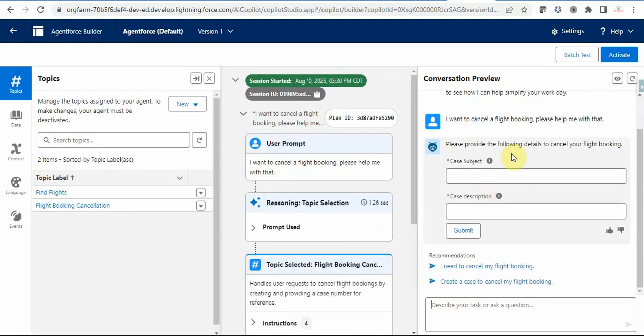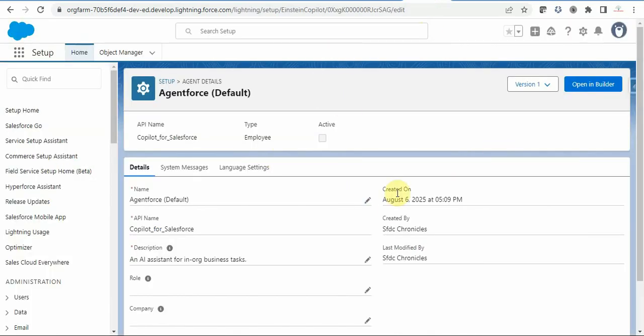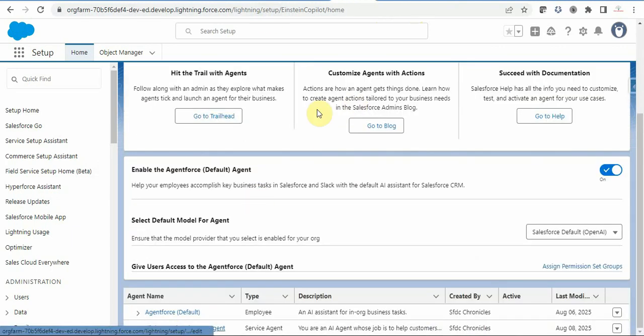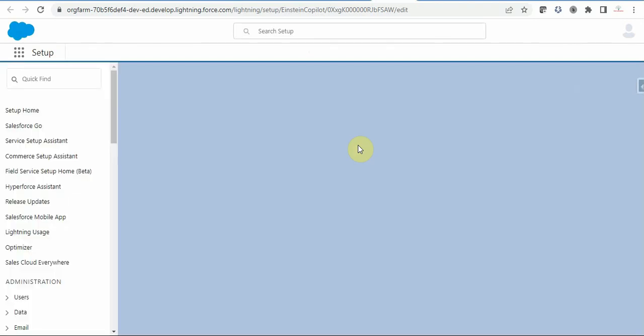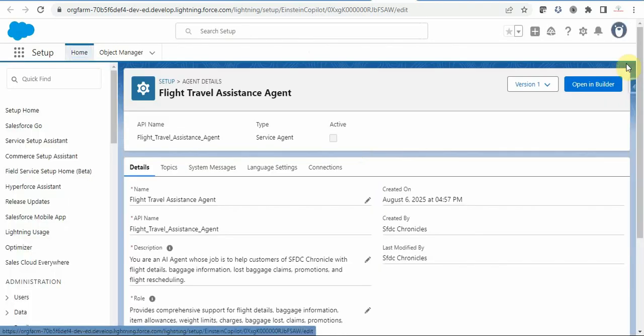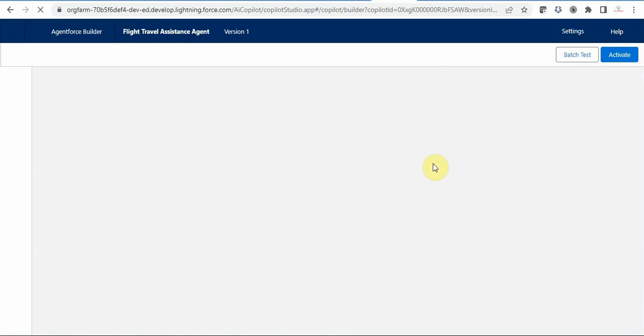So see here, previously, if you don't use this standard lightning type, it will just ask you in simple text, where you can't provide the input in the screen. Let me show you how it works in some other one, so that you can understand how it is differentiated. Open in Builder.